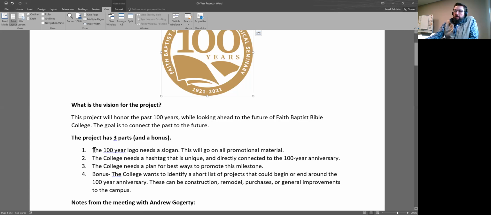The 100-year logo needs a slogan, and that'll go on all the promotional material. So there's going to be something underneath this logo that has to be short enough to be considered a slogan, something that's not so informal, like, you know, killing it, or something like that. So we have to make it something that could go on letterhead, posters. It could go at the bottom of every email from someone at the college. So it has to be something that'll fit on there. And you have to remember, it has to be able to be used everywhere.